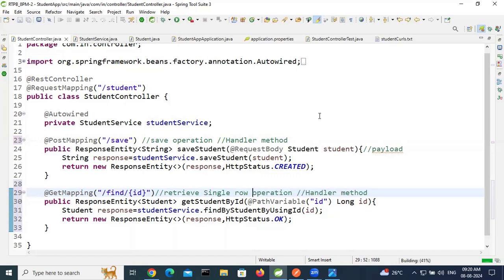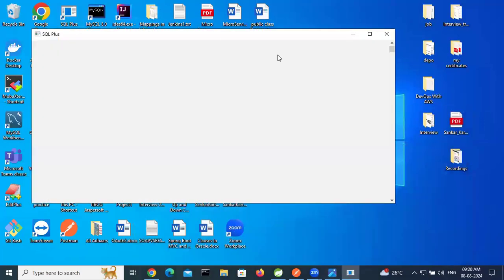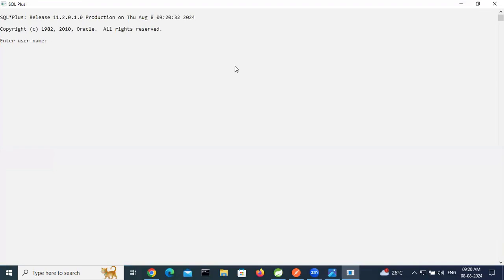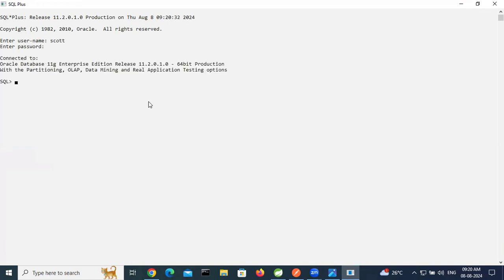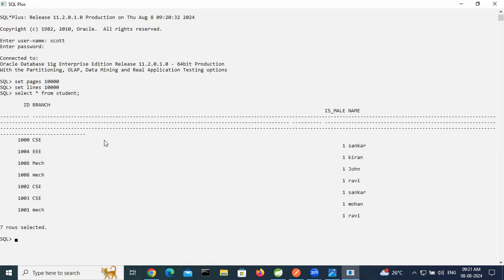First, let's check in Postman whether it is working or not. Before checking, let's go to the database and verify how many records are there. We need one long ID, right? That primary key, Long id, is the primary key. Set pages 10000, set lines 10000, select star from student table. So these are the records. By using ID we are retrieving the entire row, so I am using 1001 to retrieve this row.